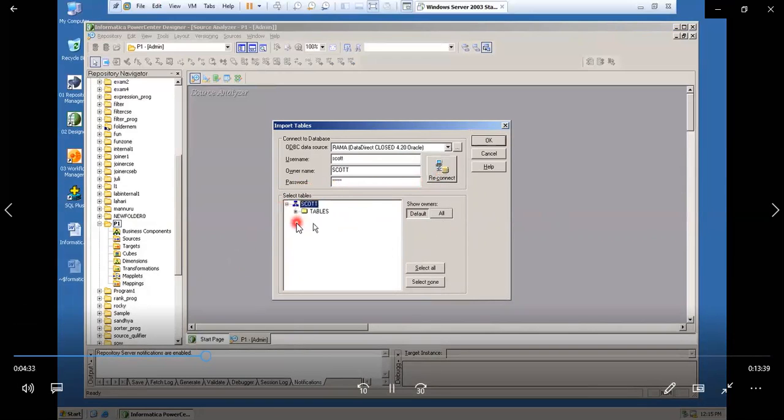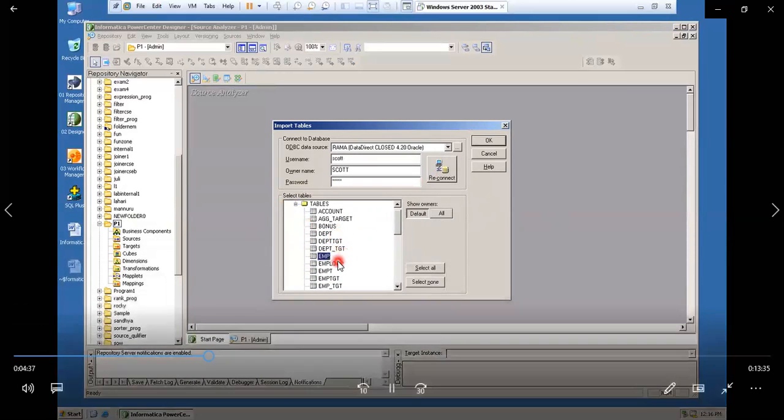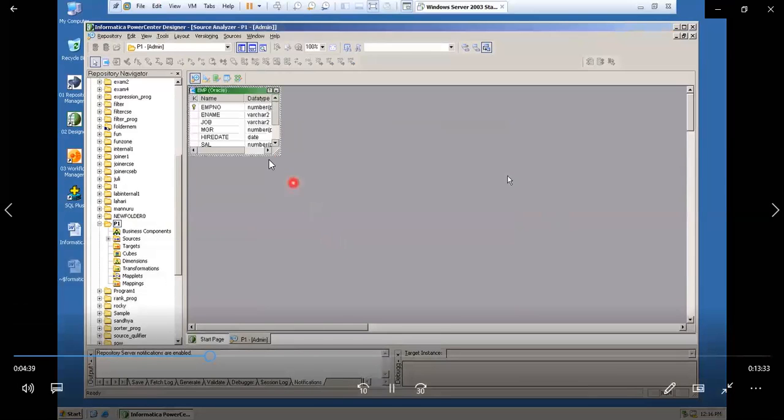Here the Scott user connects. Click on the Scott user, and then click on table. The Scott user consists of different tables with related information, such as the account table. I am going to implement the employee table, which is why I'm taking the employee table as the source table. Yes, this is the employee table.